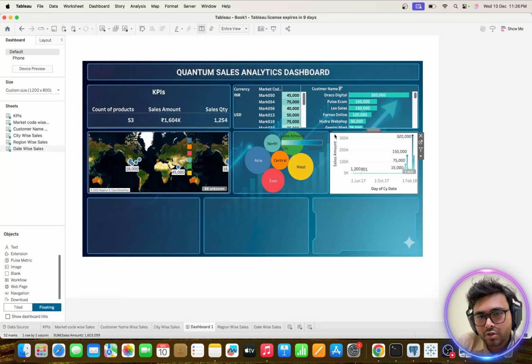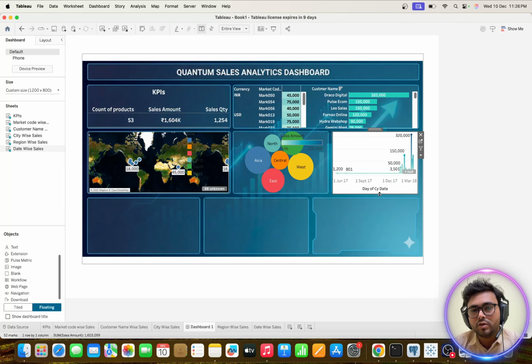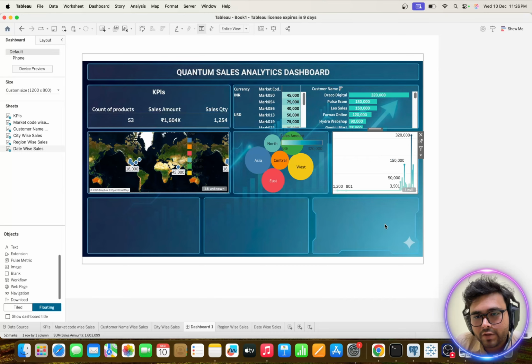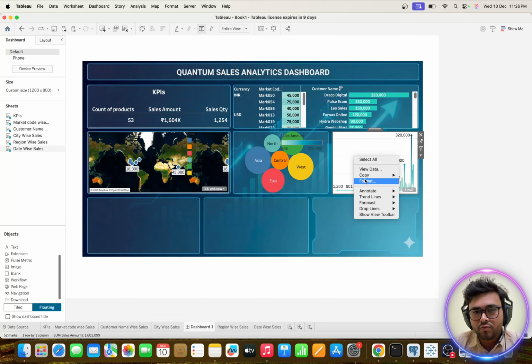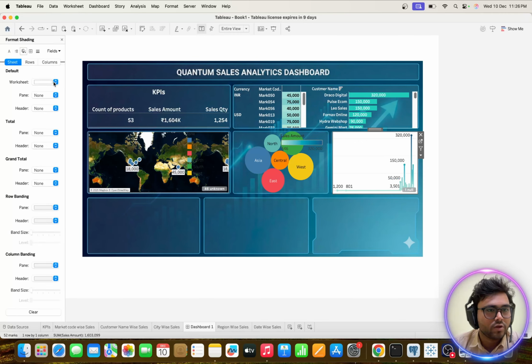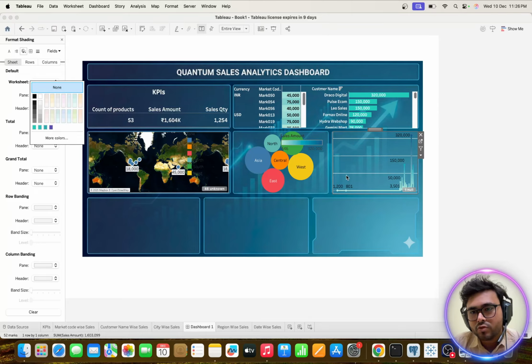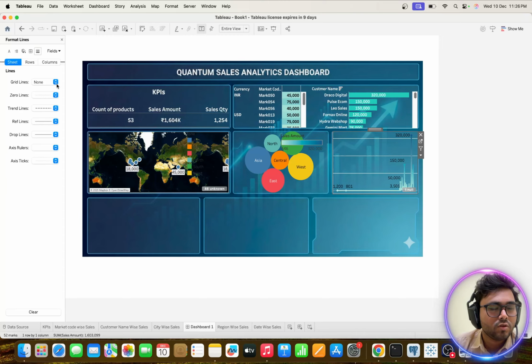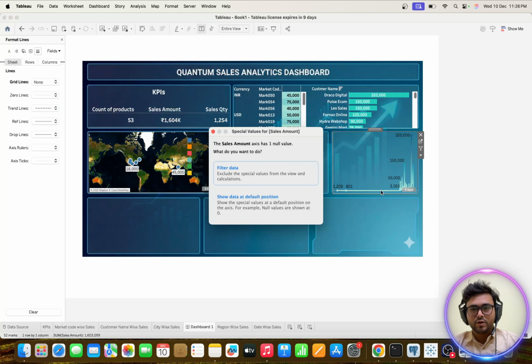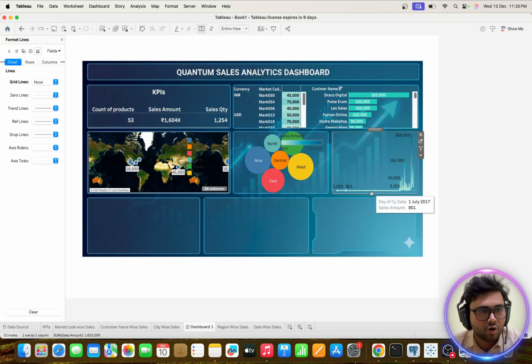I will say hide title. Okay, I don't want to see the sales amount, so only this thing will be there. And then let's remove this header as well. Great. And I will say right click, format, go over here, say it as none. So that is also gone. Also I need to remove the grid lines, so that is none, it is gone. And we have one null value, I will say filter data, so that will also be gone. Okay, so now we have all this data properly.